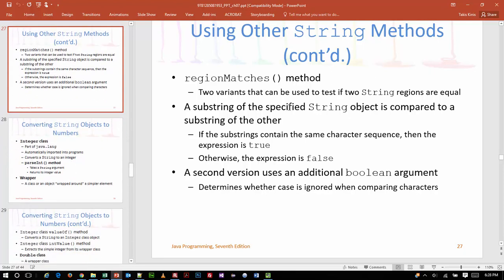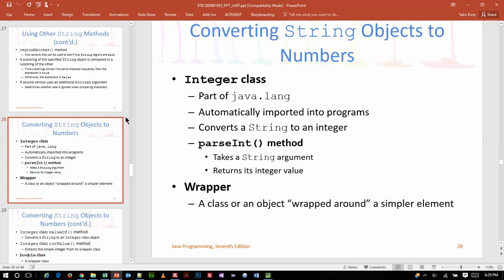All right, region matches. That one's kind of interesting. You guys won't be using that in any of your work, but it says two variants that can be used to test if two string regions are equal. So what do you think a region is? Do you know what a substring is? A region is kind of like a larger portion, so it might be a significantly larger amount of text, and it is going to return true or false.